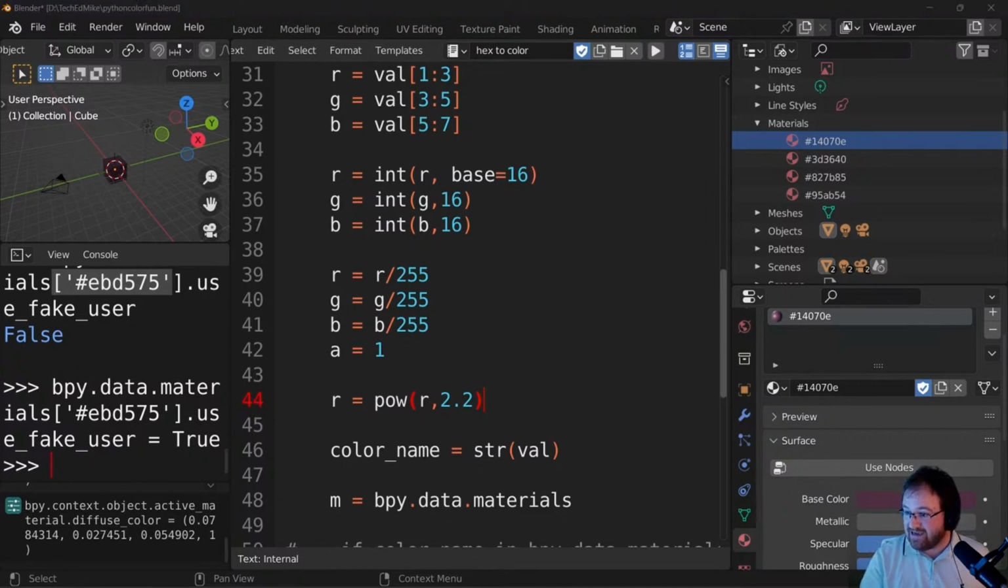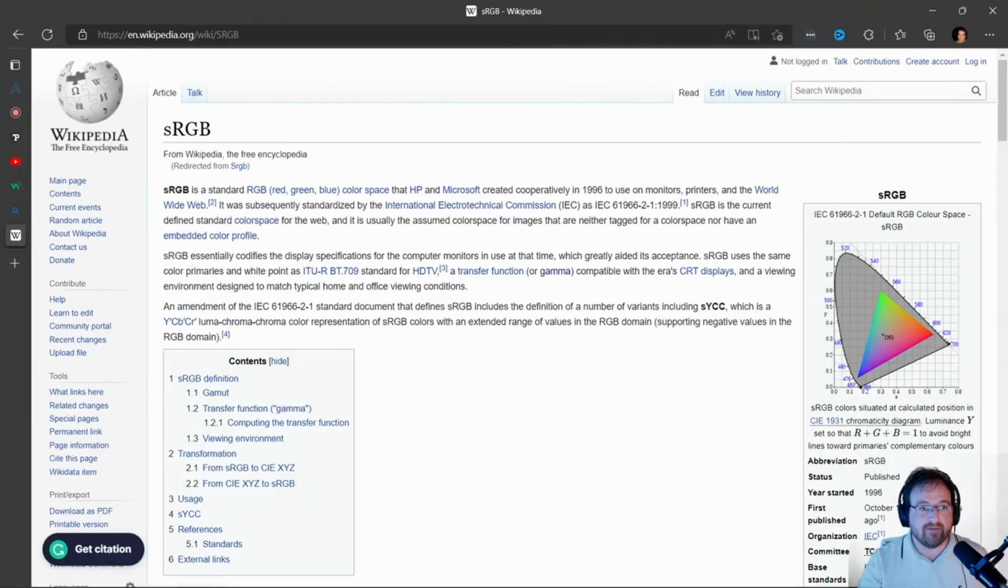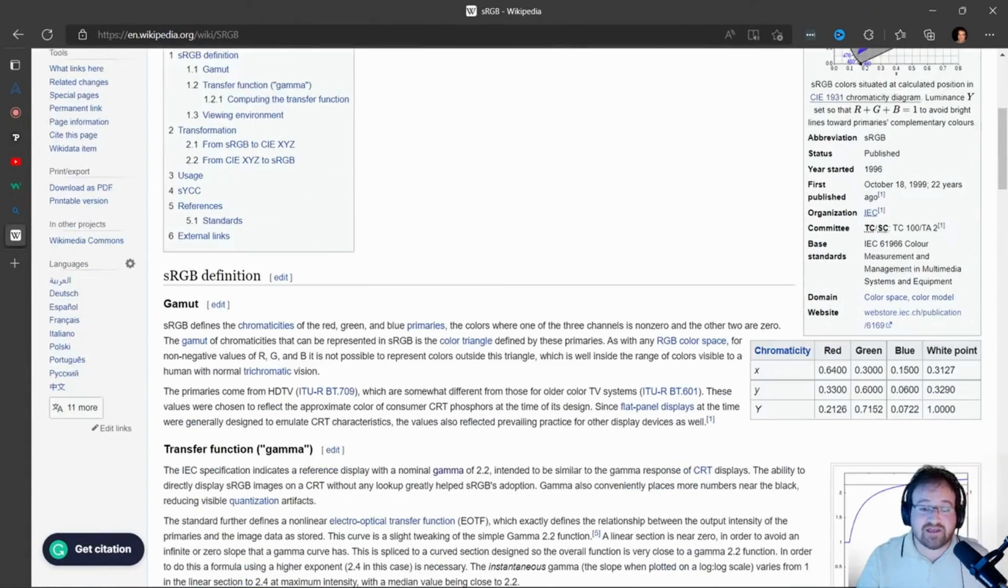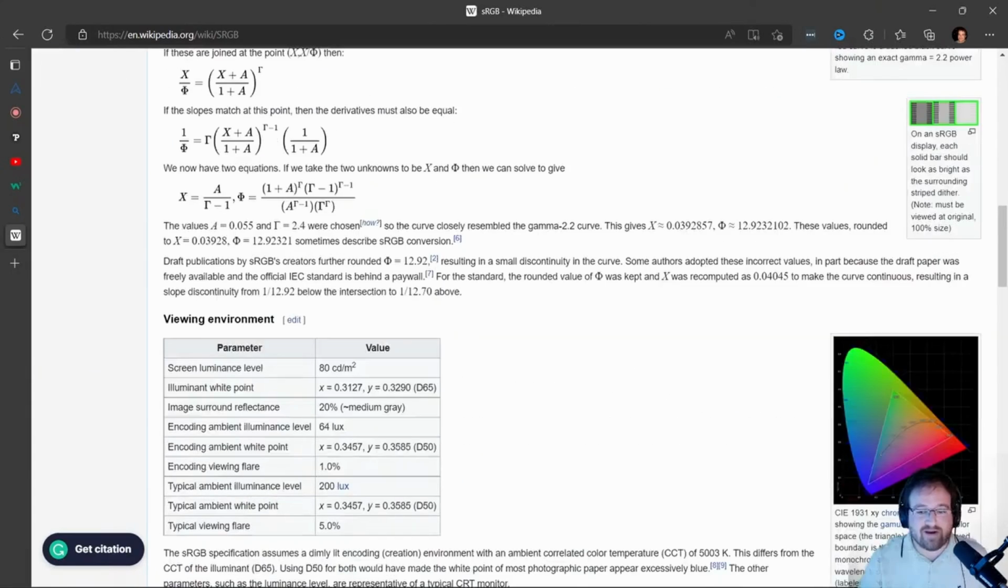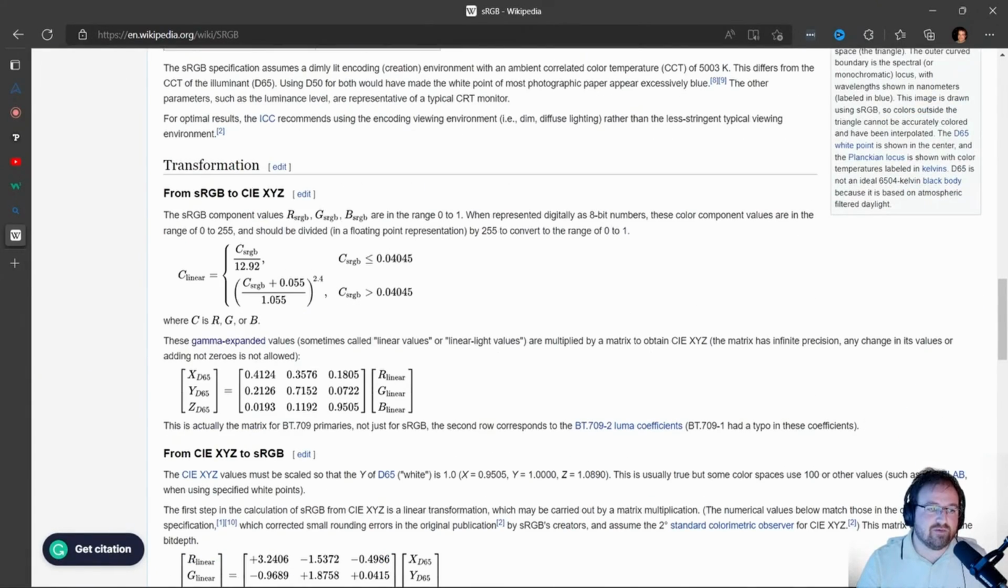What we actually need, and give us a few moments here to go and grab the formula from Wikipedia. So apologies, this is bright white. If we go down here, there's lots of maths and stuff, but this is what we actually need to do. We need to transform those values from sRGB to CIE XYZ, which is a linear representation of the RGB.